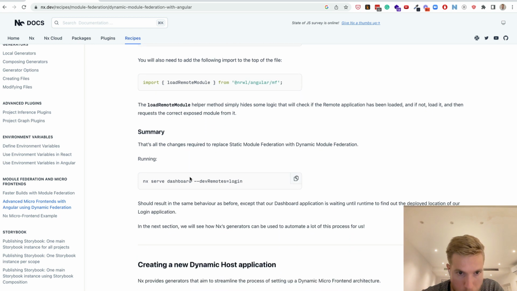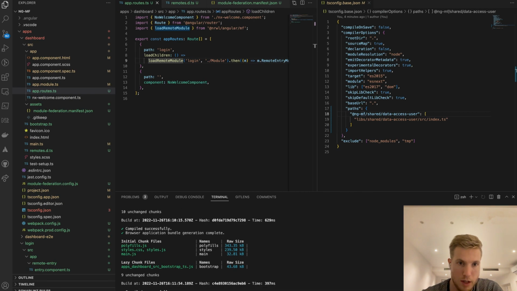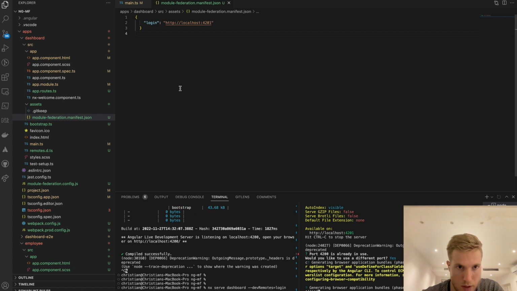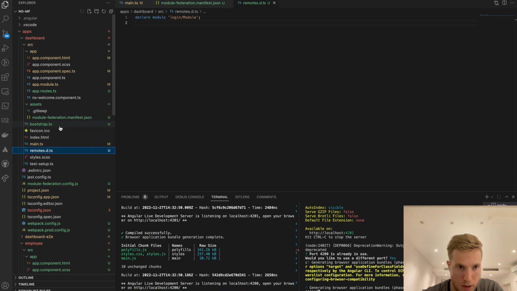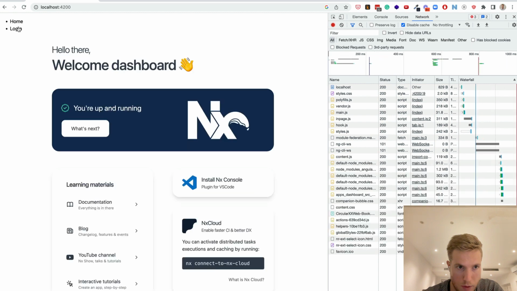And then we can run it, but now we need to use --devRemotes=login and other dev remotes, because we cannot extract it automatically with this setup. Now we will run it with this dev remotes login, and we should see it fully working with the dynamic configuration as well as before. And we can go to the site and we will see it working as before. It's all good.